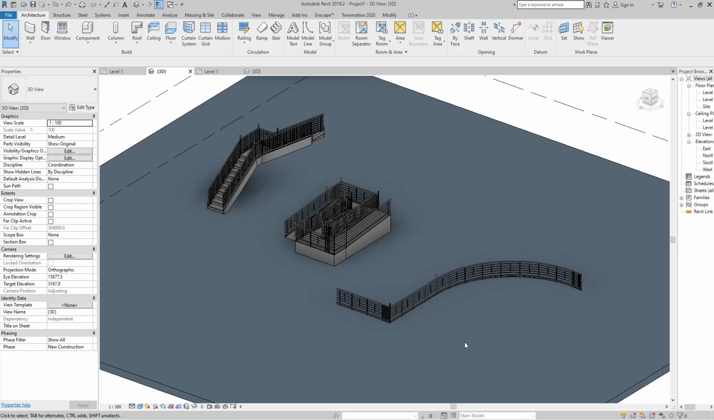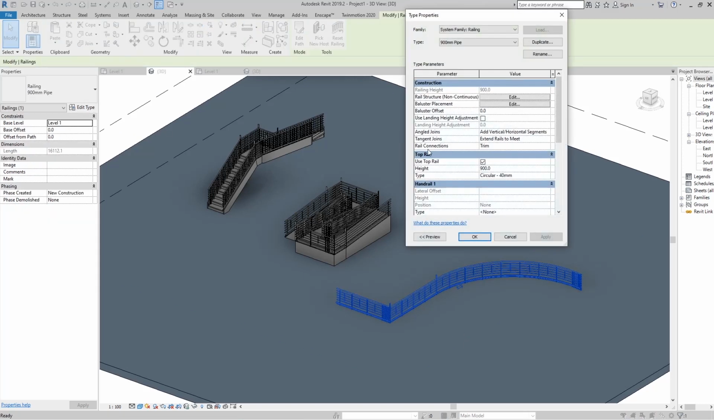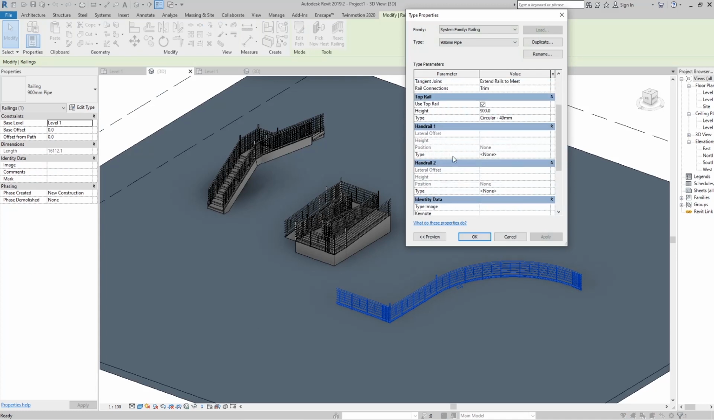Okay, that is all for this tutorial. In the next video we're going to talk about the top rail and handrails.